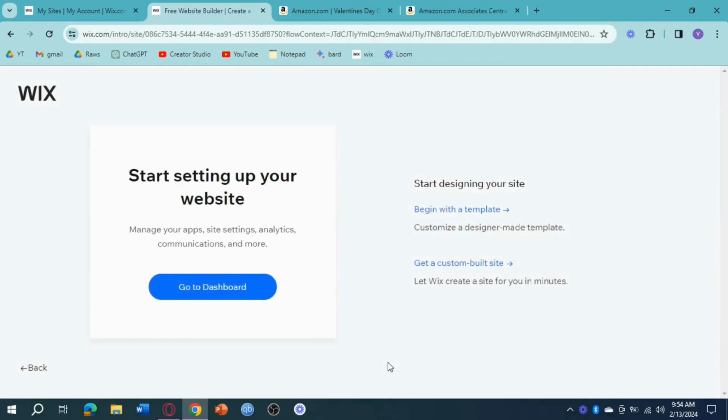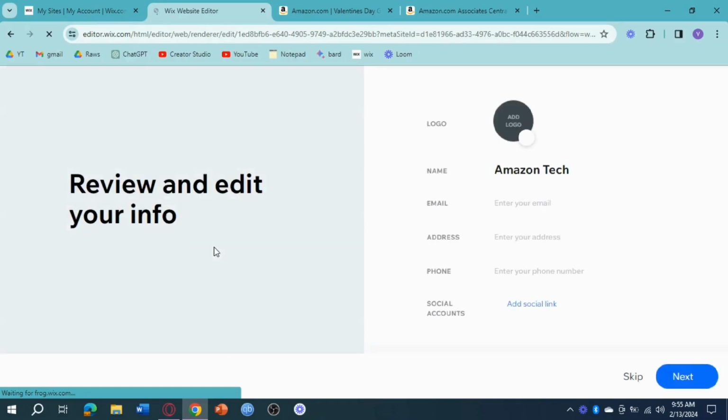Once I have done that, it will ask me if I want to start designing my site from a template, or I can also get a custom build site that Wix creates for me. For this one, I'll just choose the second option, which is get a custom build site. I will just click on that. This will load and actually create the site for me in just a few minutes. So we can just wait for the Wix website editor to create us a site.